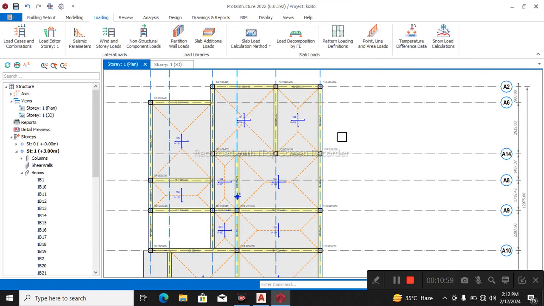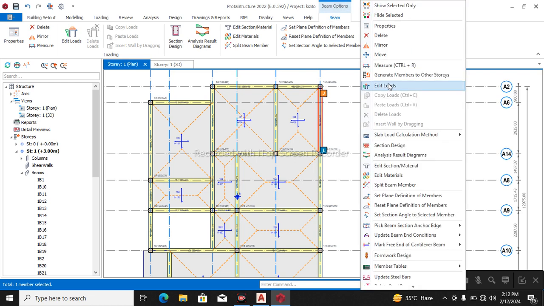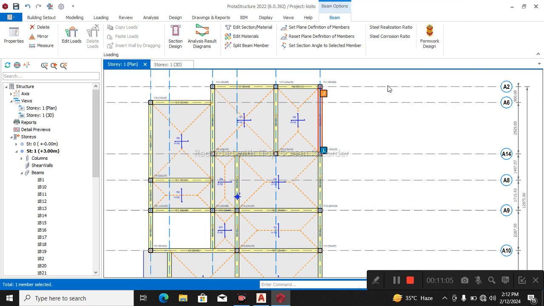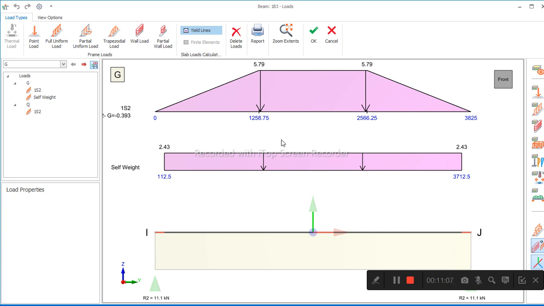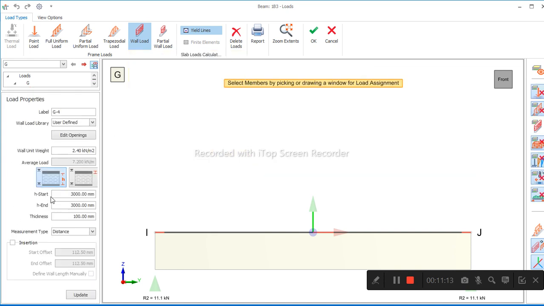If you want wall load, you click on the wall, then you right click. Now come to edit load. Click on edit load. It will bring up this edit load. You now come to wall load. Now wait for this dialog box to open. So you now change this one to 225. Then change your unit weight to 3.87. You now update.